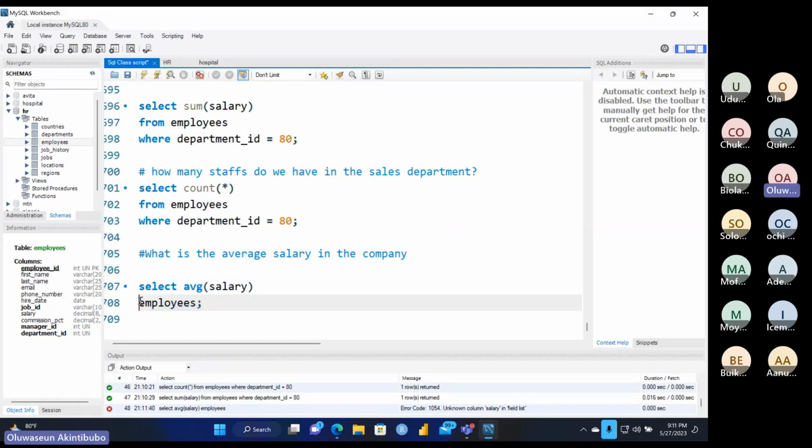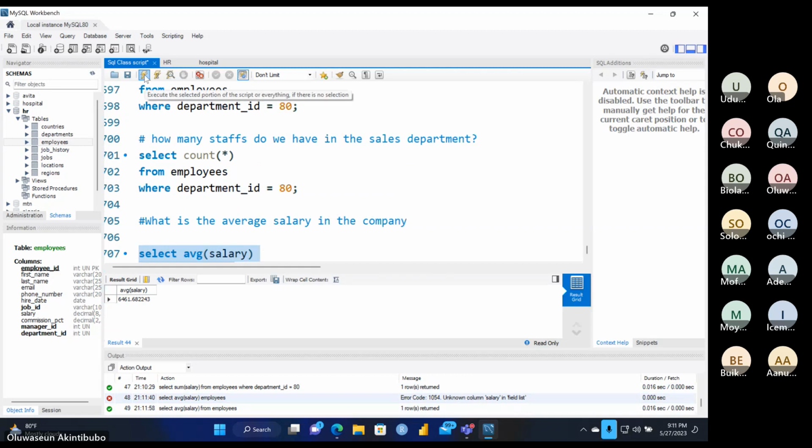Sorry, my from clause is not there. From employees. Right? So the average salary is what? It is 6,461, right? Let me round it up.